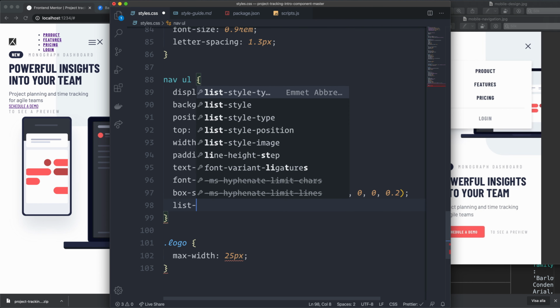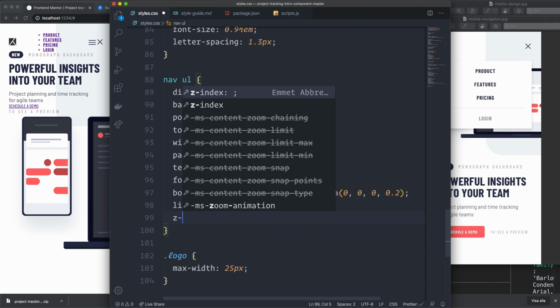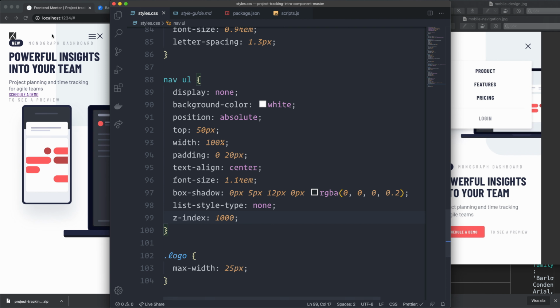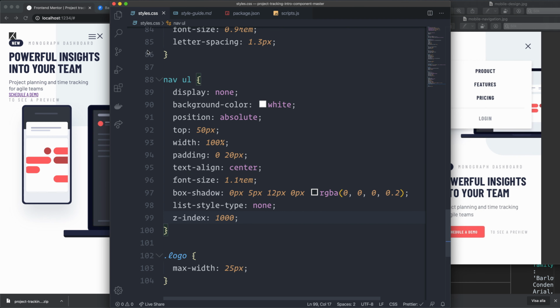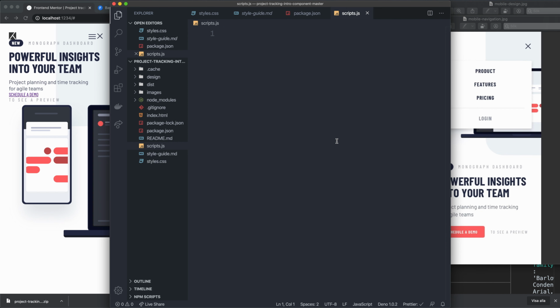Okay. Then we have the list-style-type. It's going to be none. And the z-index is going to be 1000. So we make sure that it's placed on top of everything. Save it. And you can see that it disappeared now. And that's no good because we want to be able to show our menu. So let's leave the styles.css file and move inside of the scripts.js file. And I'm going to create a very, very small JavaScript here.